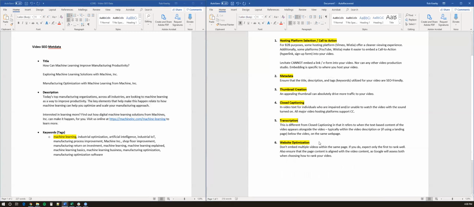All right. Finally, website optimization. This is, of course, specific to if you are embedding your video into your website. If you do that, don't embed multiple videos on the same page. If you do, I remember reading this, expect only the first to have any ramifications for video SEO, because Google will look at the video at the top of your page, and then if you have 5 more under that, Google's going to probably just ignore those.